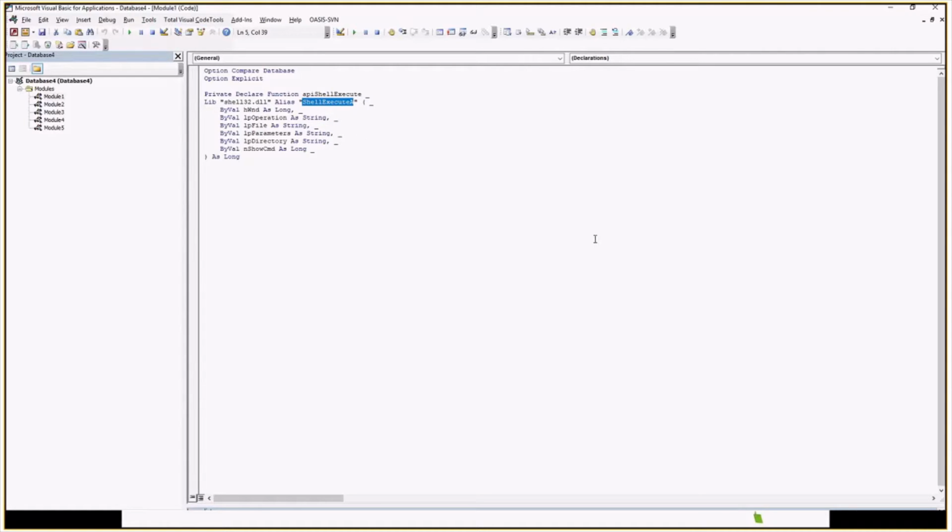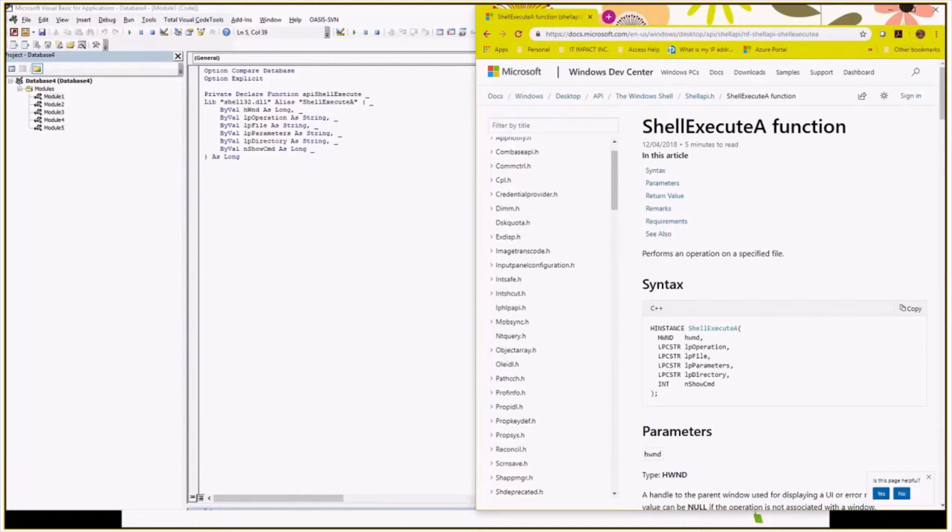So let me bring up my Google window. I've already done a search on this one. So you see here.